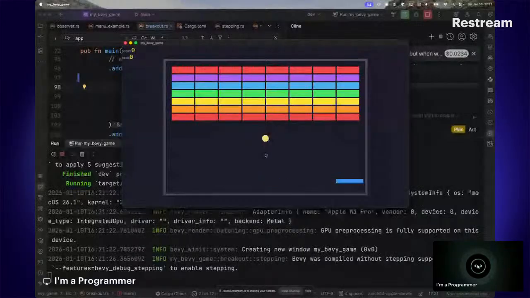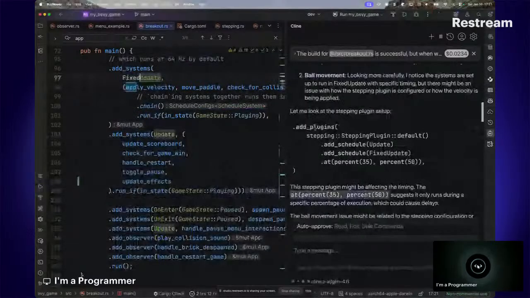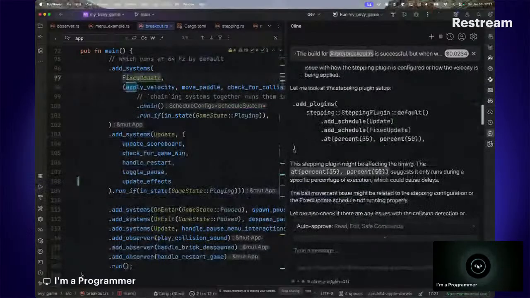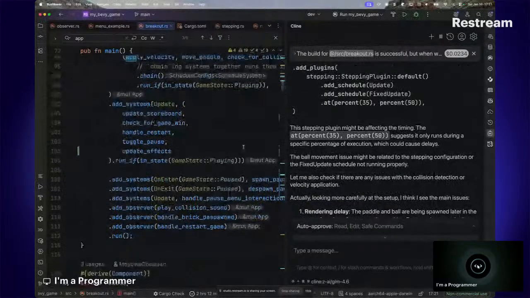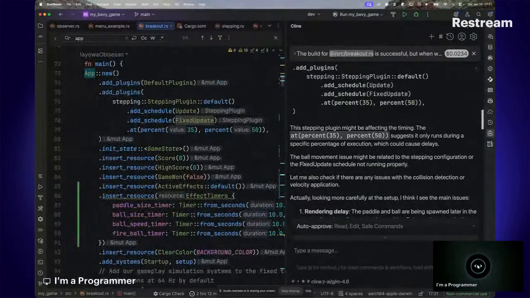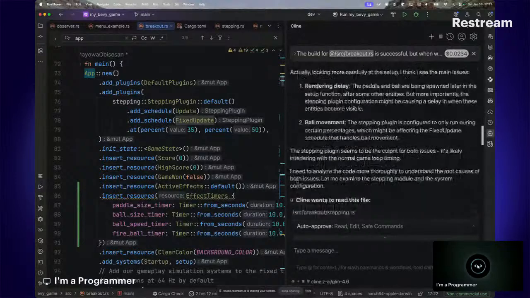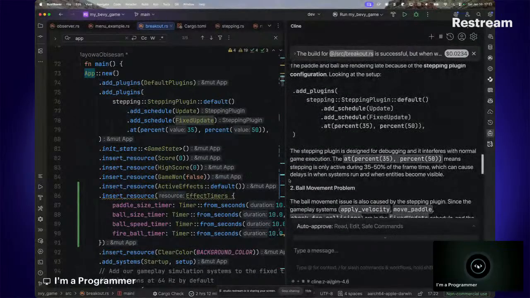Still not working as I expected, still not being spawned. So still definitely not that fixed update thing. So let's look at this. We said the stepping plugin might be affecting the timing at this percentage, but there's no change to the stepping, right? We only checked all of these things. It's not there. So the stepping plugin is designed for debugging and interferes with normal game execution at 50%.